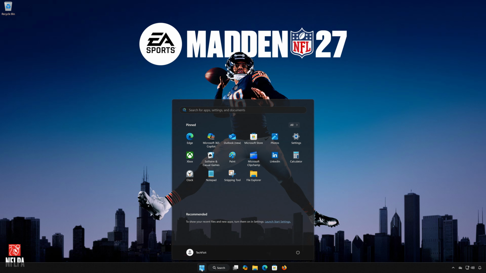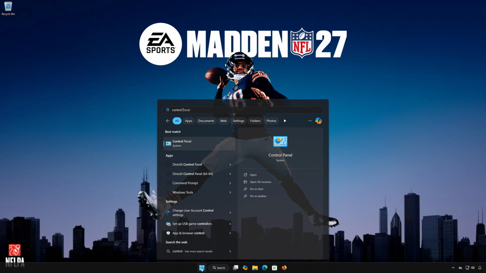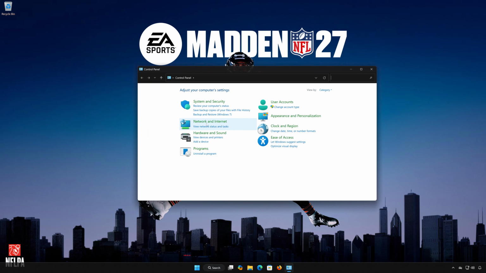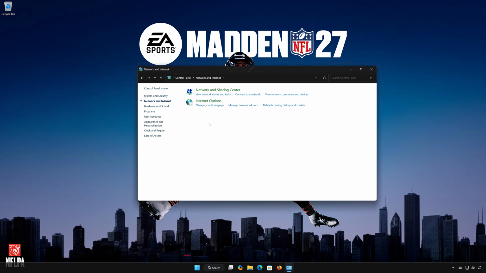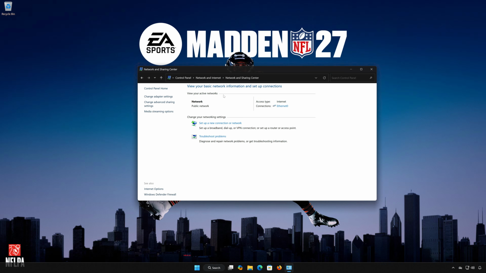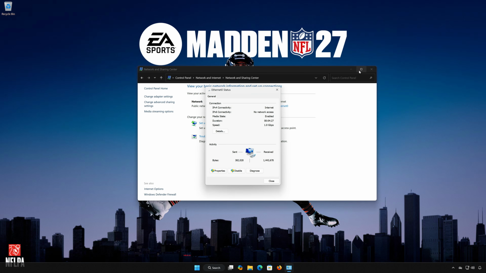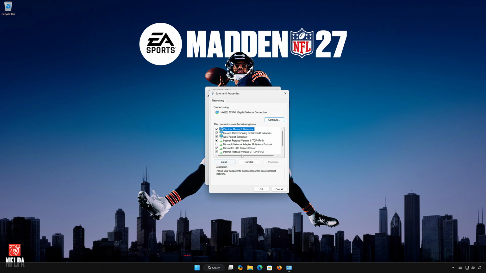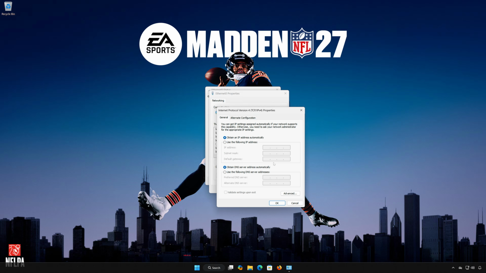First, open the Start menu. Search for Control Panel. Open your Control Panel. Open Network and Internet. Open Network and Sharing Center. Double-click your network adapter. Open Properties. Select Internet Protocol version 4. Click on Properties. Select Use the following DNS server addresses.